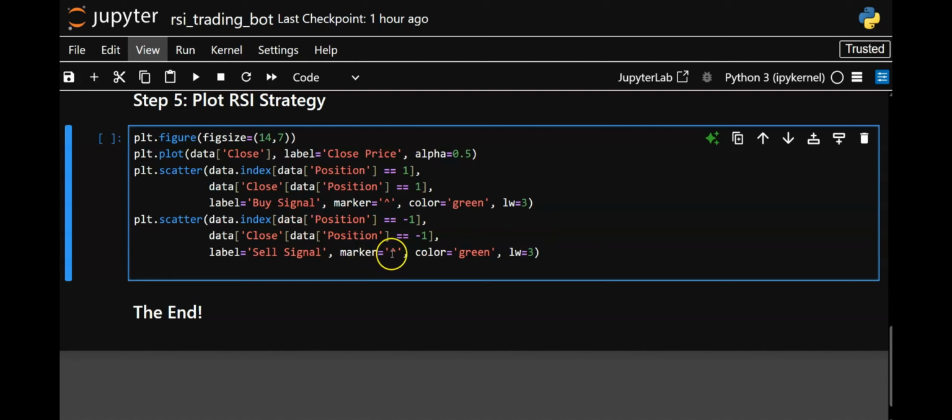Then our marker, instead of an up position, I'm going to delete this and put a v to have the arrow down. And our color, instead of green, we want it to be red. Everything else stays the same.